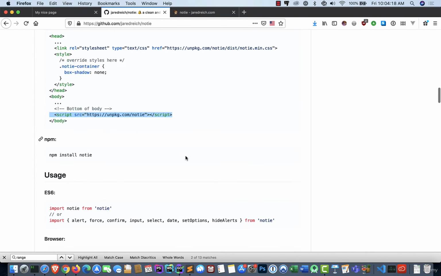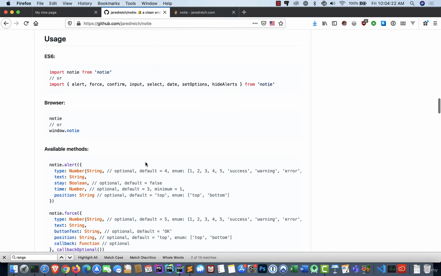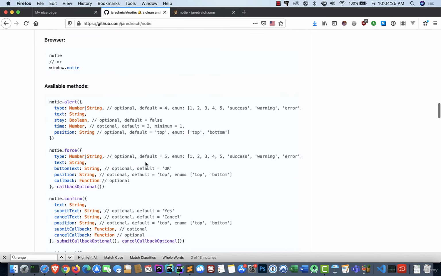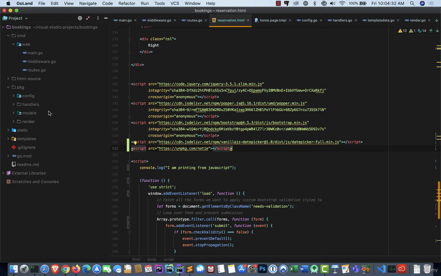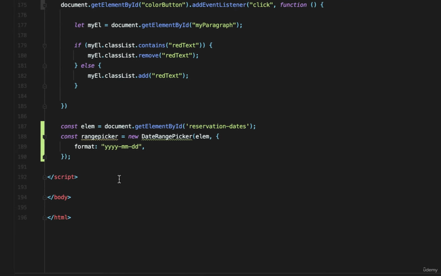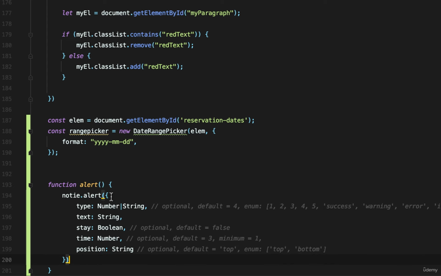And then it says, how do you actually use this? Again, I can use Node Package Manager, but we're not using that. We're not using ES6, we're using this. Here we are, available methods. So this says Notie alert. That gives me the actual syntax. I'm going to copy that. And I will go to the bottom of my page, and I'm going to create my own function. Function alert. So in JavaScript, that's how you write a function. Function alert. We can put any parameters in here, and I'll just paste in what I just copied. And I'll get rid of these comments in a moment.